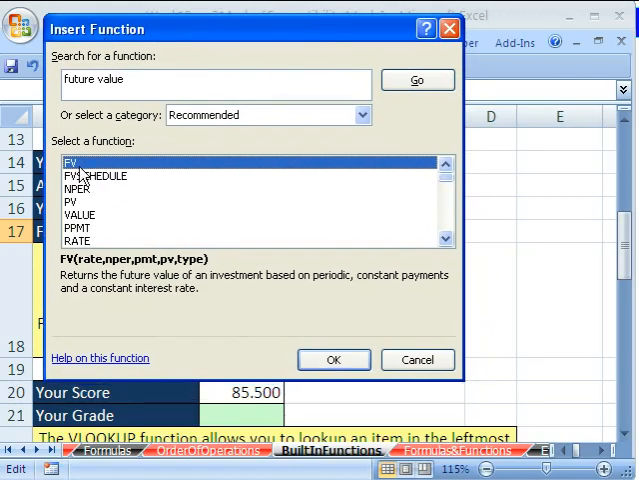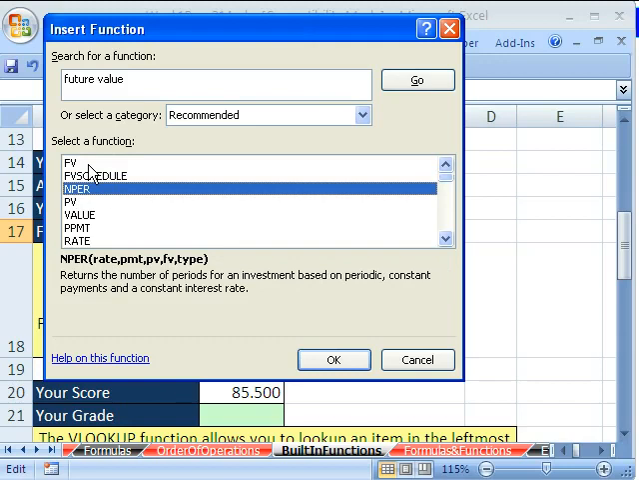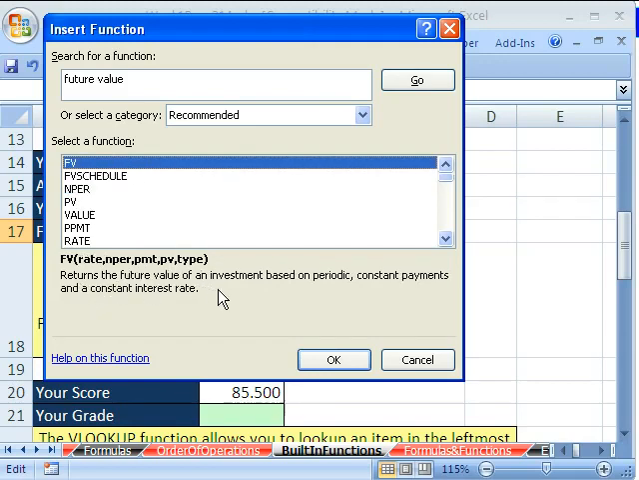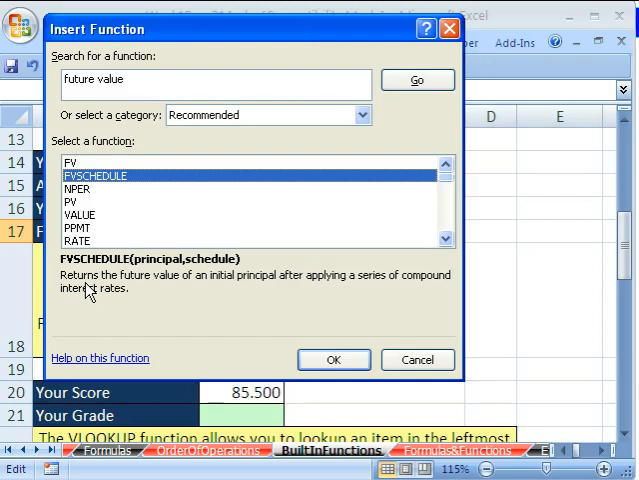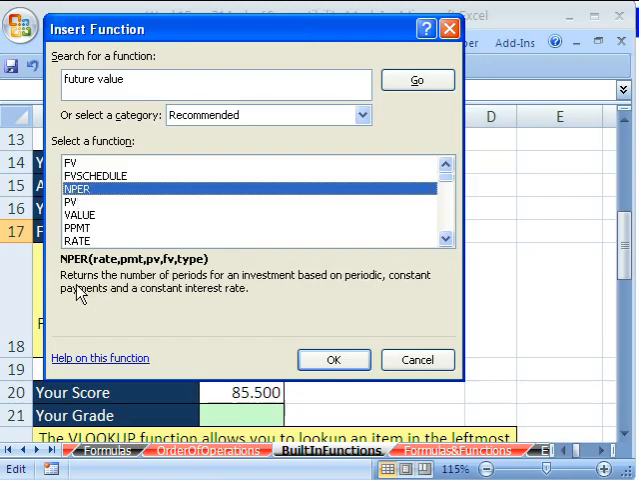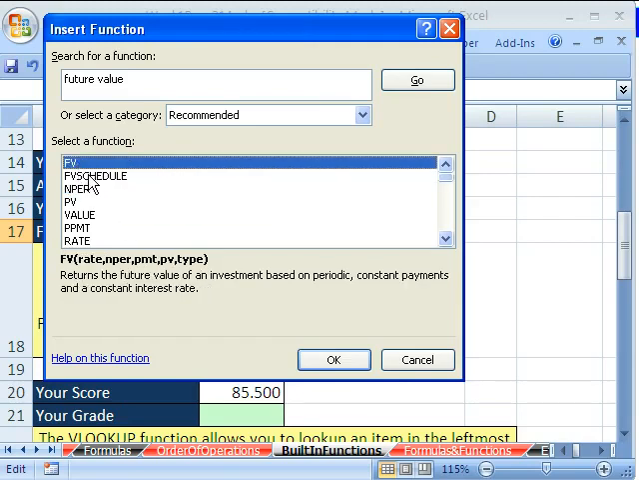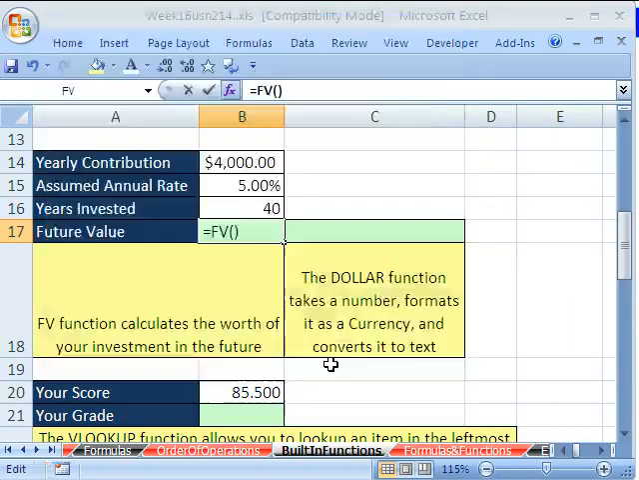Now, the way this works is you select one of these and then read the description. I'm going to start at the top. Returns the future value of investment based on periodic constant payments and a constant interest rate. Hey, those look good to me. Future value schedule returns the future value of an initial principal after applying a series of compound interest rates, known out for us NPER. That returns the number of periods. We'll talk about a lot of these functions later in the class. But future value, that's the one we want, and click OK.